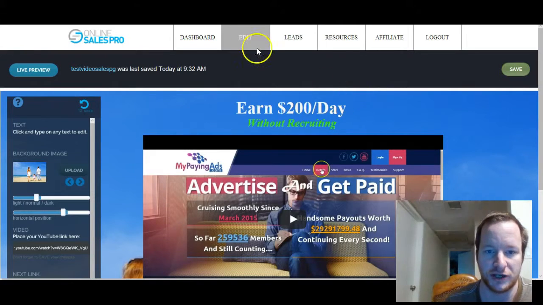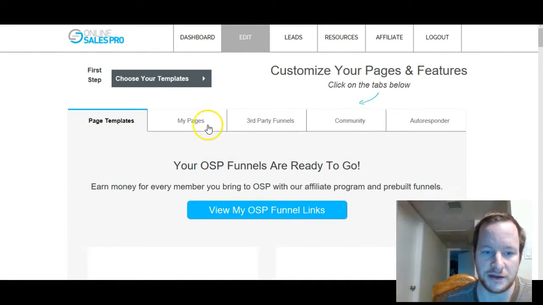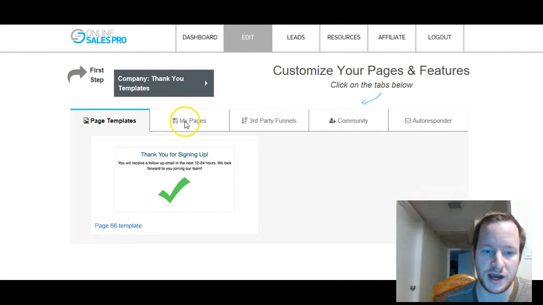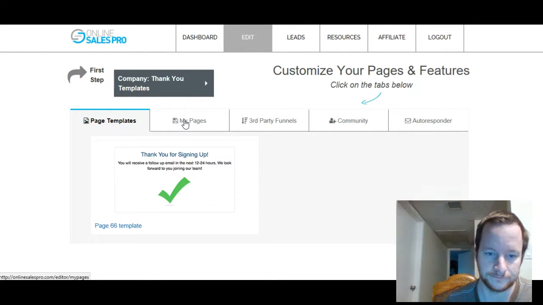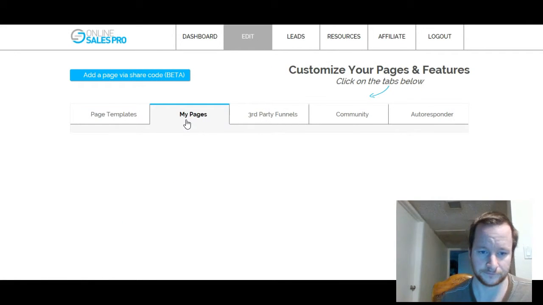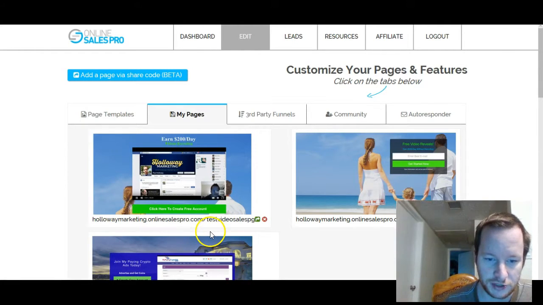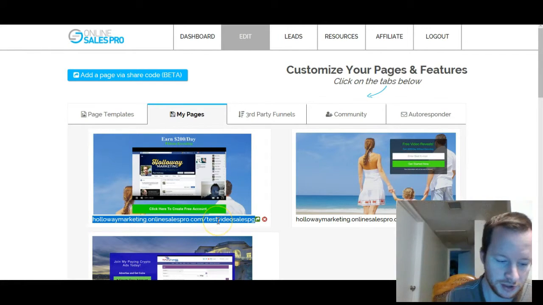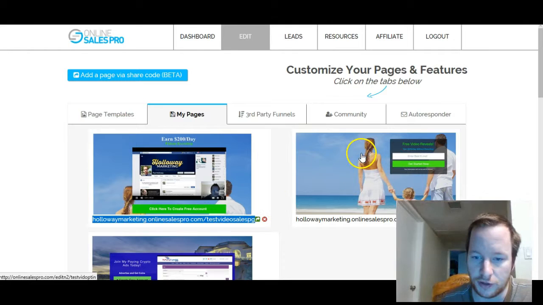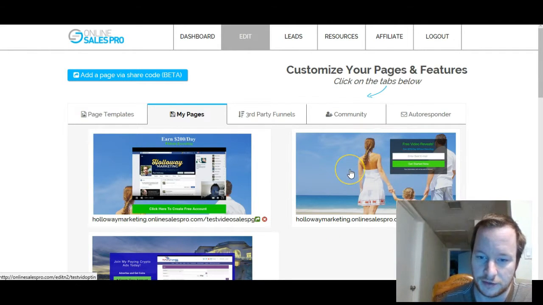And that is we go back and we link this page to the opt-in page. So we're going to do that. We'll go back to edit, and then we're going to go back to my pages. And now we're going to go to the one I just created, which was this one right here. This is the sales page that I just created. Copy that. And then we're going to go back into the opt-in page and we're going to edit it.